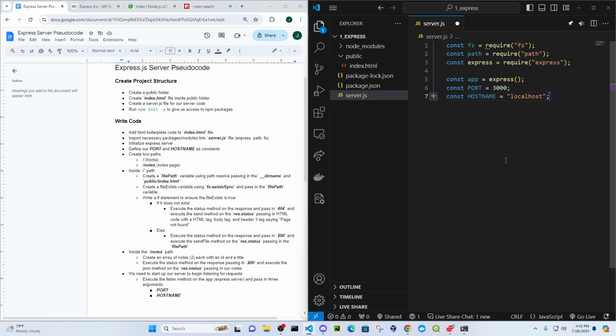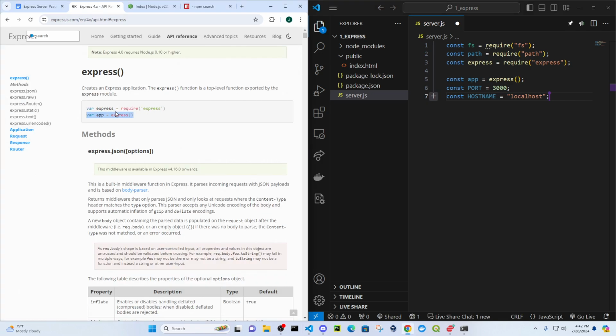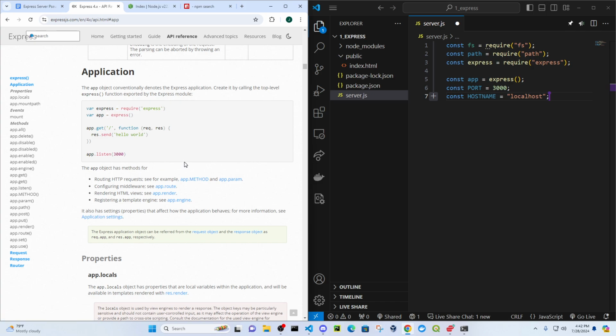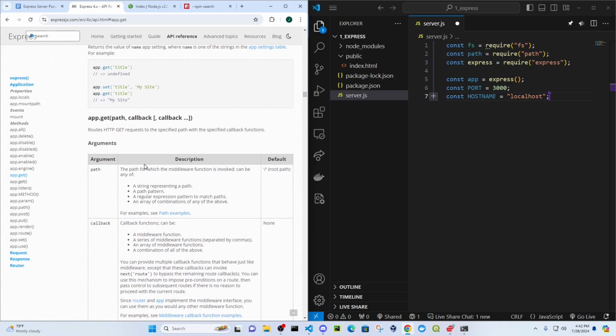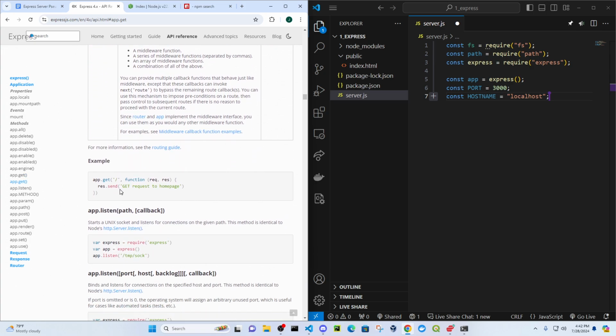So we have two paths that we want to add. We'll go ahead and add both of the paths before we actually execute any code. So let's look at the Express documentation. And if you look at the application, you can see we're going to do some GET requests. So app.get, and we're going to do just like this right here. So create two just like this.